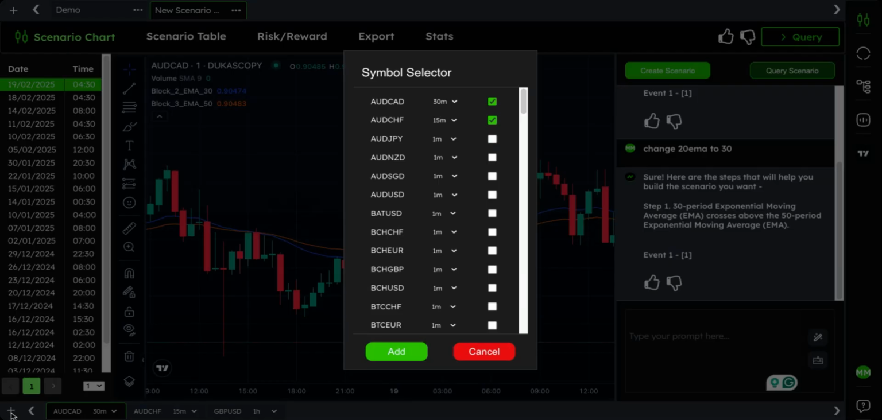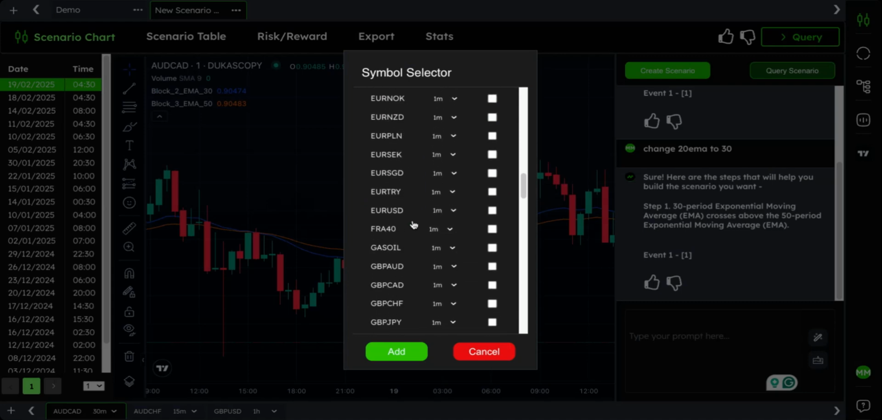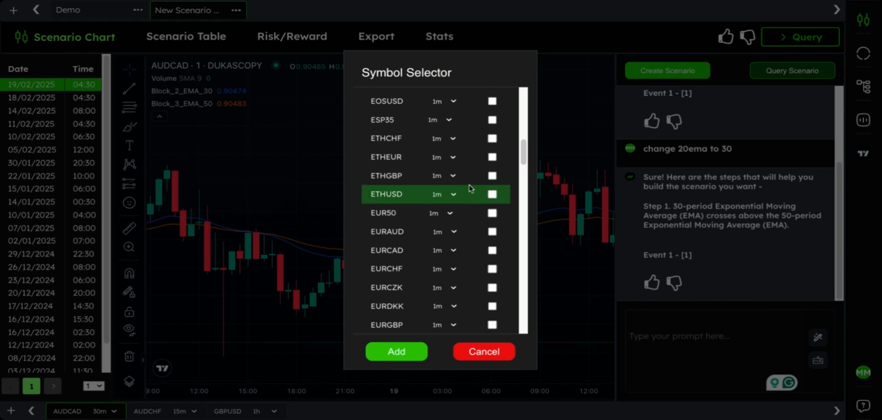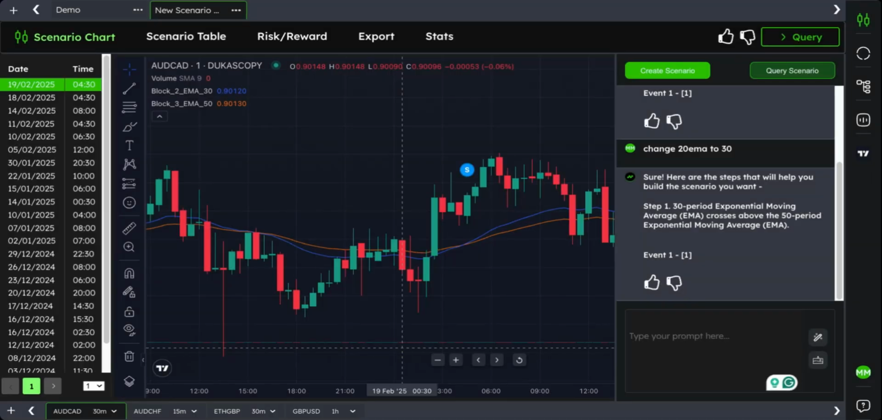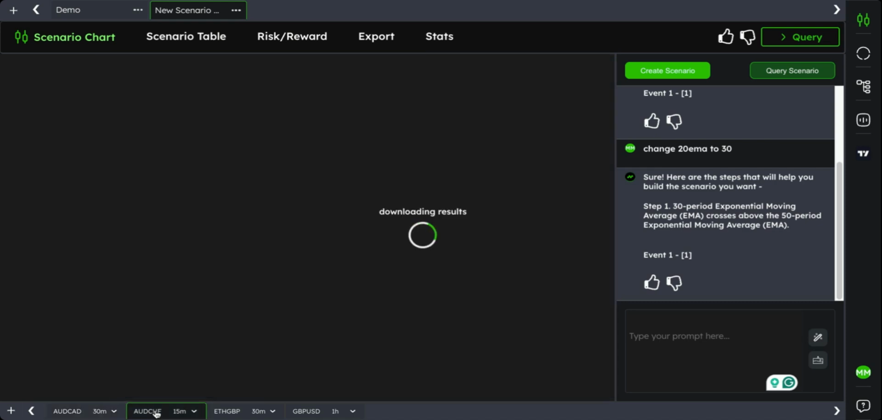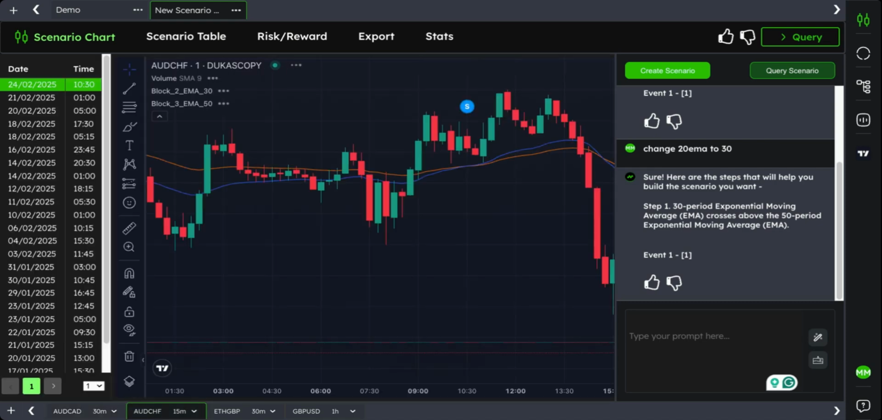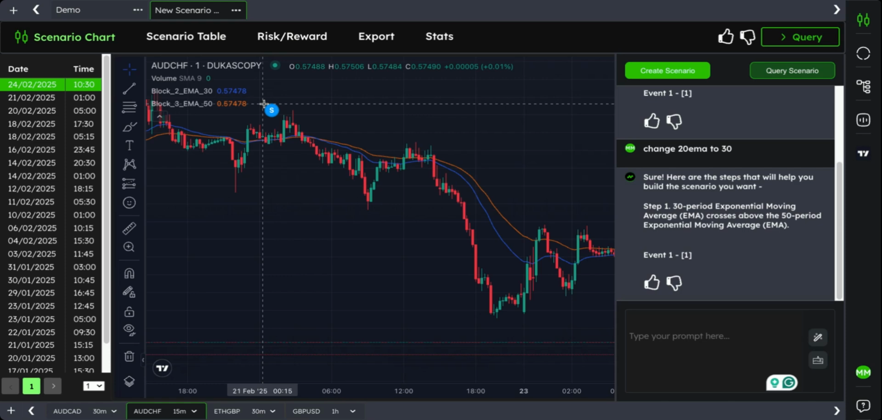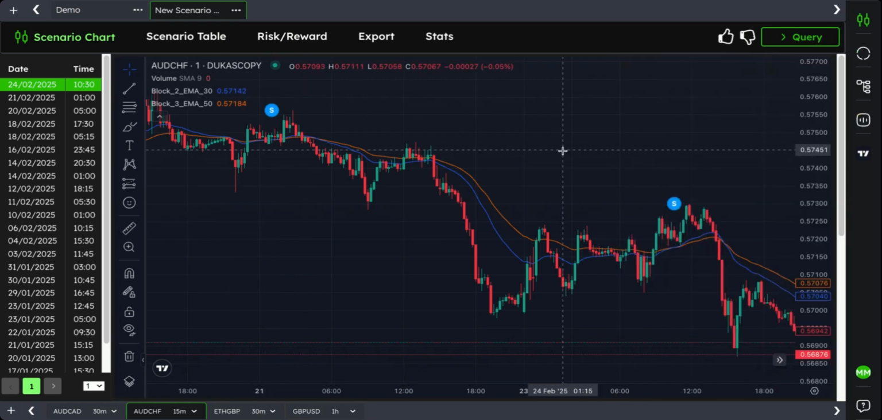And I can add more symbols as well. If I click the plus button down the bottom left, I can open up this symbol selector window, and I can add in pretty much. We've got Forex in there, we've got crypto, CFDs, indices, but mainly Forex and CFDs. We'll be looking to add more in the future, but for now you can go in here and add all different symbols, all different time frames, and then if I change tabs, it will automatically apply this scenario to this symbol and time frame. Let me close this window for now.